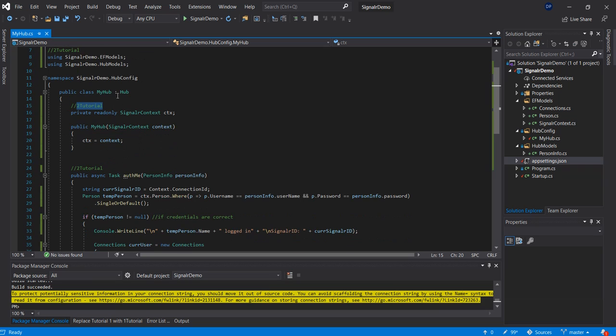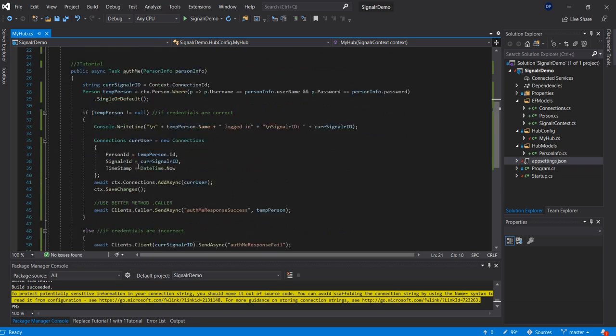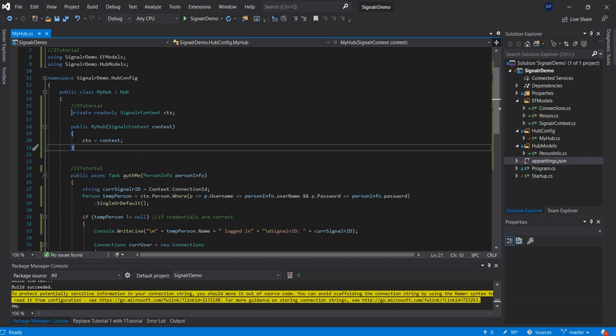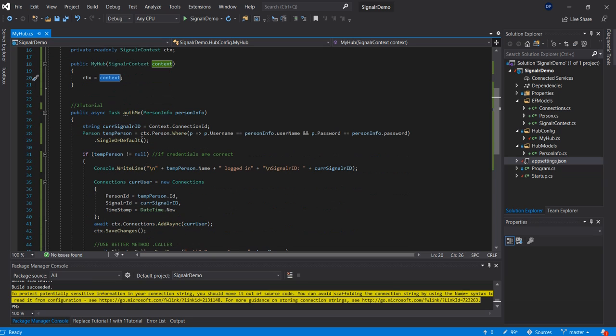And now we finally get to the my hub, where I raised the previous methods that were here. And what I'm doing is I'm creating this context variable that is of type SignalR context, of our context from the database, and I'm injecting that into our constructor, and I'm making this variable equal to that context.